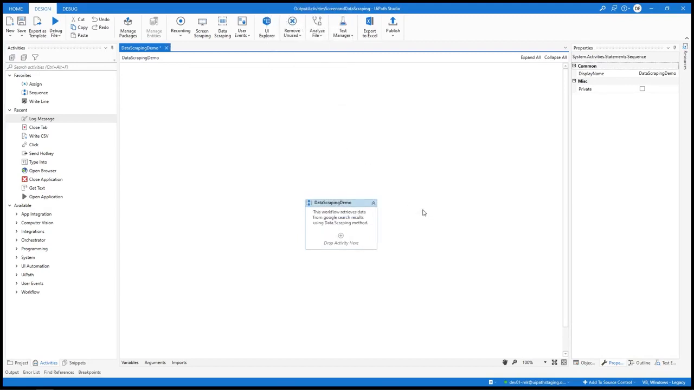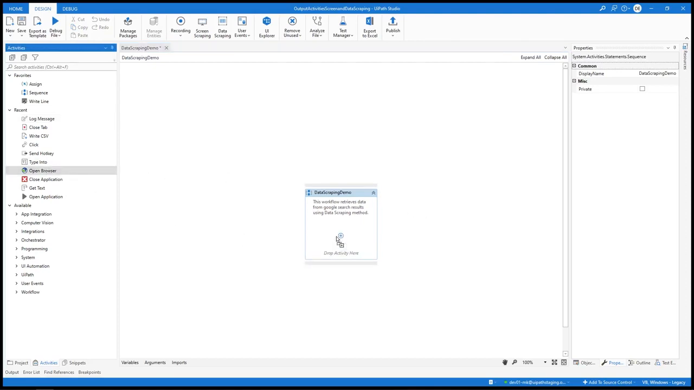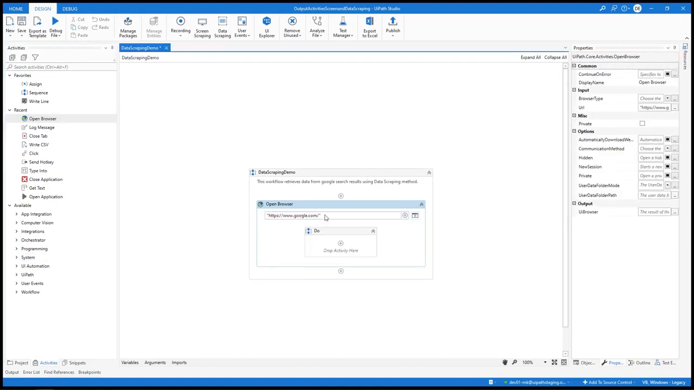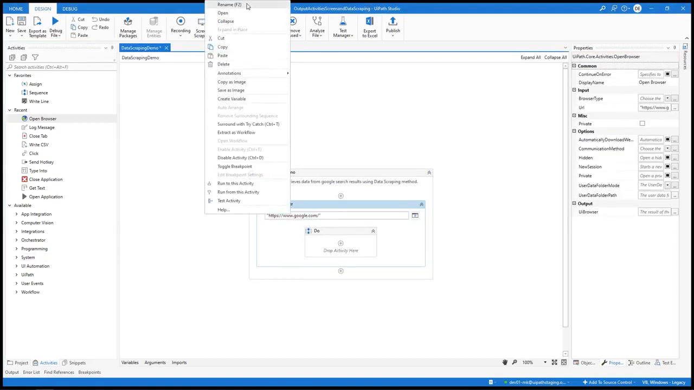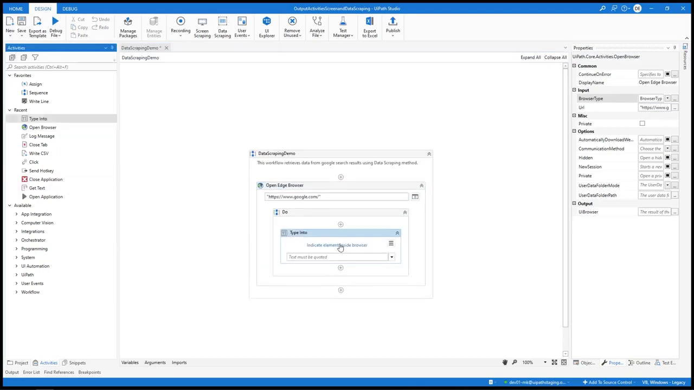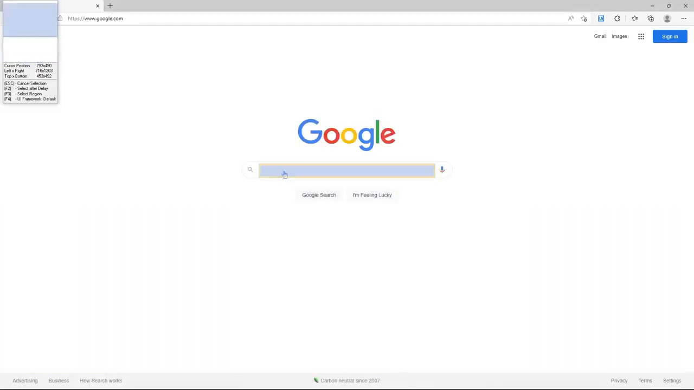The first step we need to perform before running a search on Google is to open a browser. Let's drag an Open Browser activity and insert the Google URL. We'll choose Edge Browser for our use case. Next, we need to type the search term into the search bar. So, let's add a type into activity and indicate the search bar.